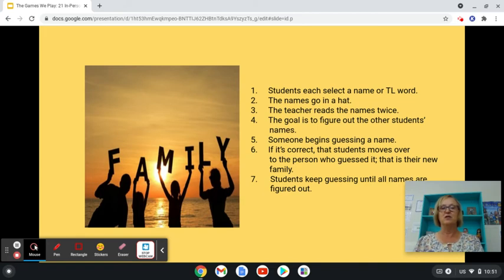So somebody will begin guessing a name. If it's correct, that student then moves over to the person who guessed it, and that is their new family. So they move together. Then you keep guessing till everybody's name is figured out. It's a little bit difficult, but if you don't play it with the whole class at first, maybe it would be better to do this in small groups first and then try the whole class.